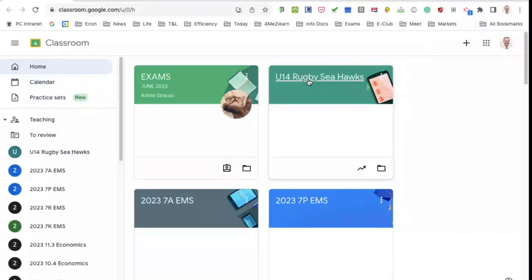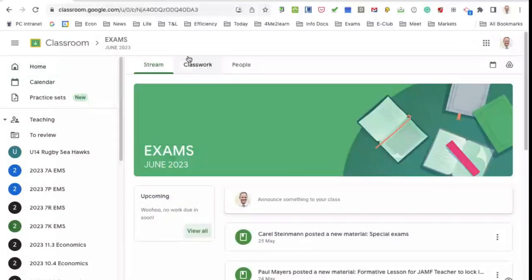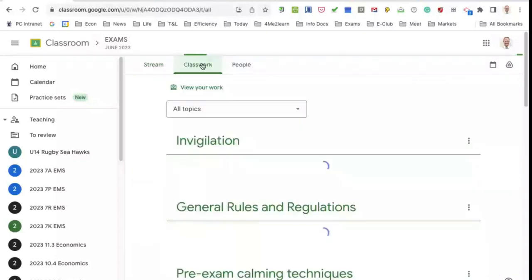Then our academic coordinator has actually created a Google Classroom that contains only material. So it's kind of like a website that has got all the documents that we need. So exams can be quite a complex event to run, let's put it that way. And so our academic coordinator has created this Google Classroom, and in it, if I click, we've got the stream, we've got classwork, and we've got people. So classwork is I would say probably the most important aspect of Google Classroom.